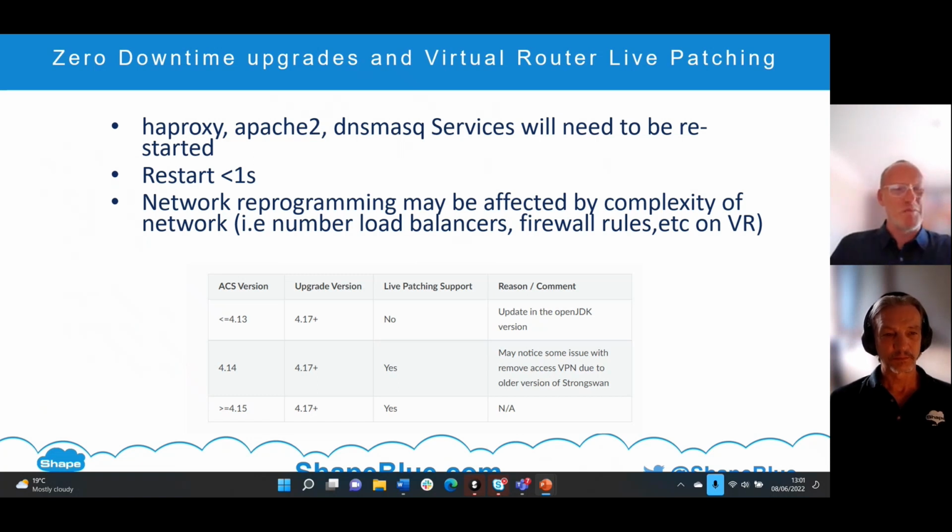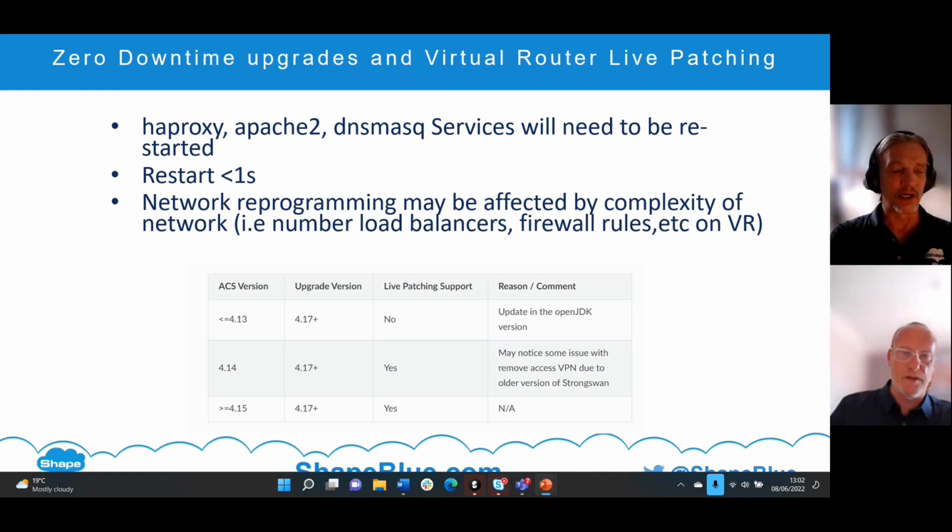So I think, Marco, the difference between 4.13 and 4.14 is probably the Debian version of the router. Is that correct? Exactly. The major version of the Debian distribution changed in the template, so they needed to rebuild the virtual router.